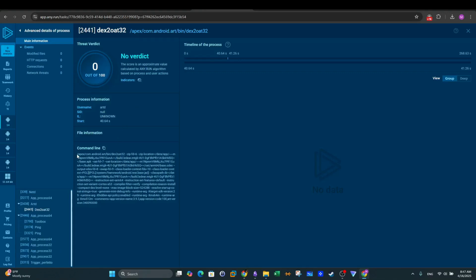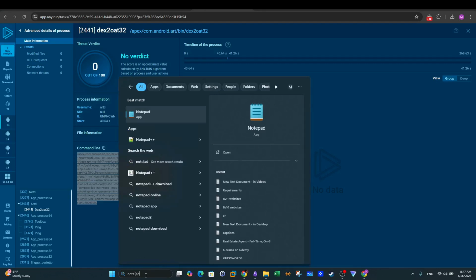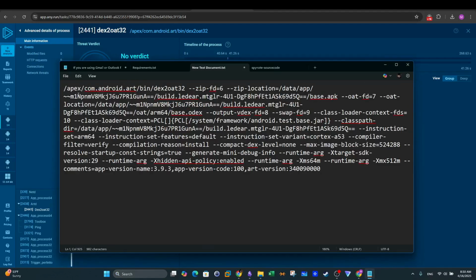So we see this command here. It's a complete full command. Let's have a look. And maybe we can open Notepad. So we have Apex Android ART bin text-to-auth32. This tool is part of the Android Runtime suite of tools. The ART tools allow the processing of the Android application's bytecode. Now, the bytecode of the application is contained within the APK.